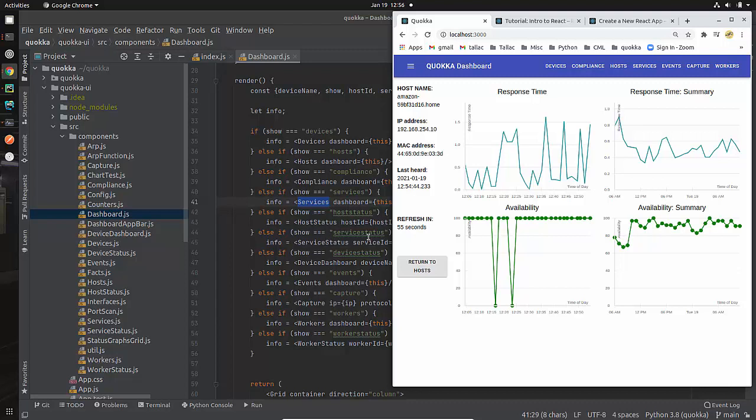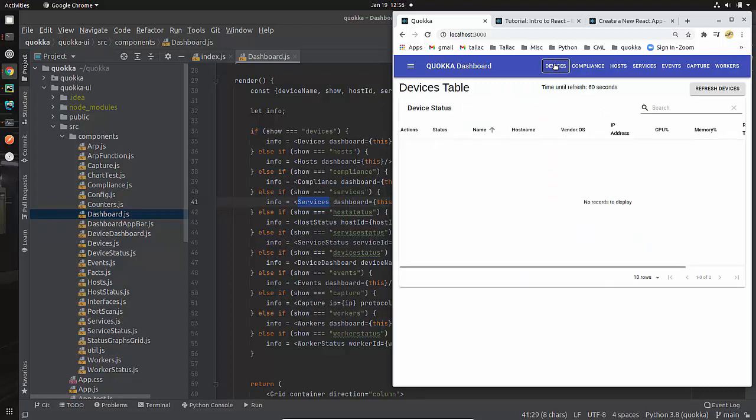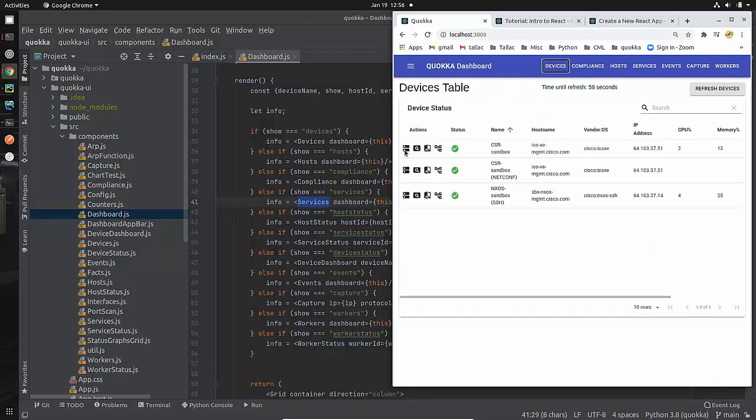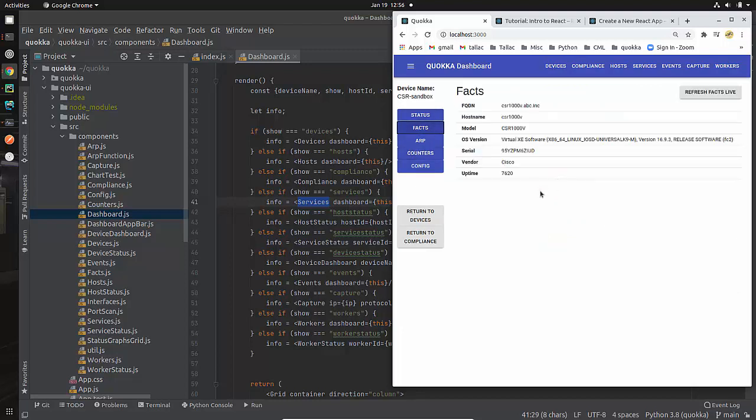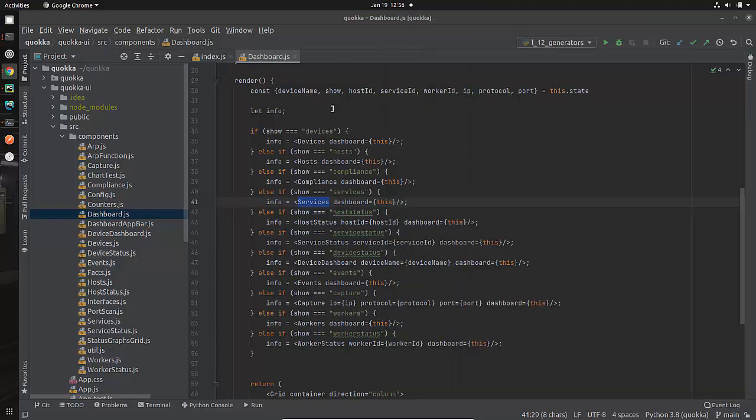So here's some other things that you may see: service status. Device dashboard is the device stuff, extra special stuff. When I go through and I print things like the facts, it's going to render this information here. Anyway, events, capture, workers, worker status, etc. Those are the things that we are going to be creating of this.